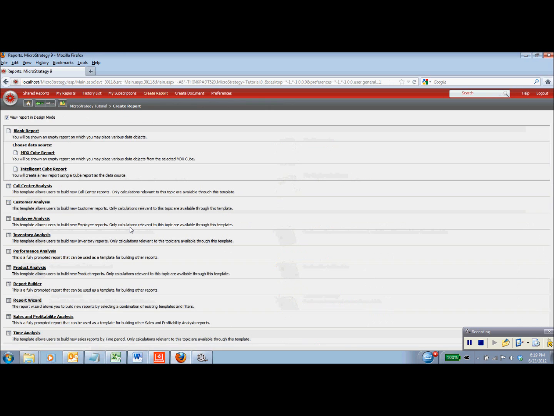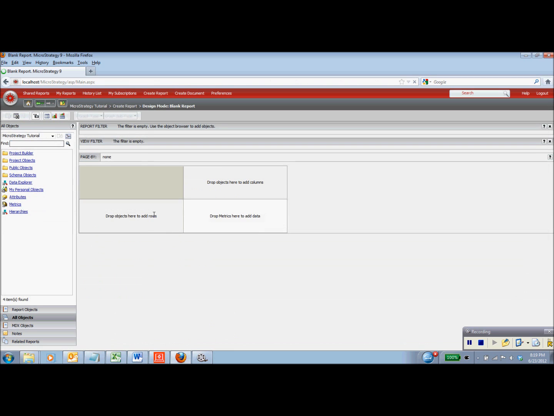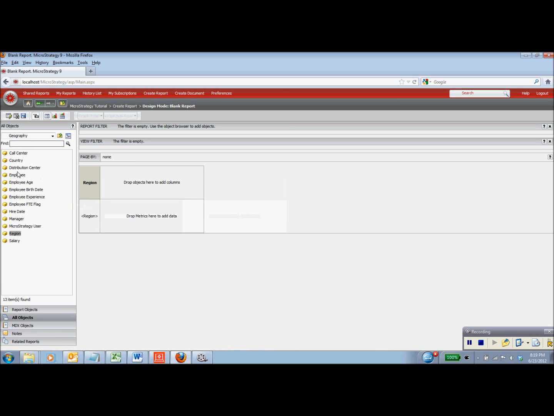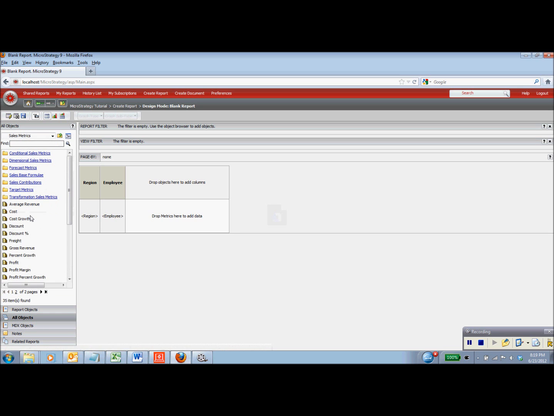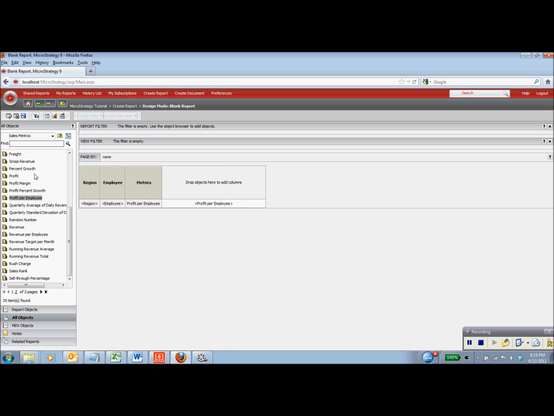I'll say create report, say blank report, and just show you basically how you can build a report using those built-in attributes. So let's say I want to look at region, employee. I'm going to look at metrics: profit per employee, total revenue by employee. Okay, so let's look at that.